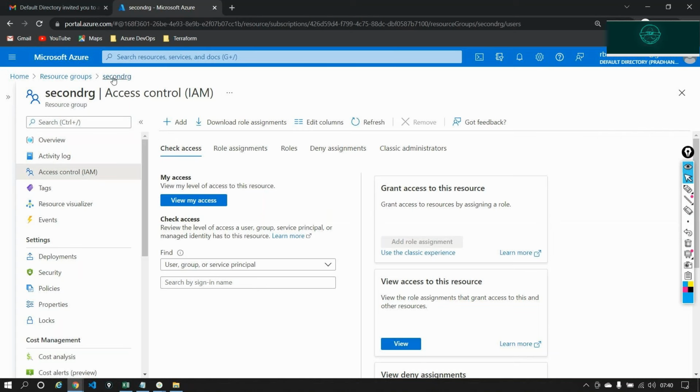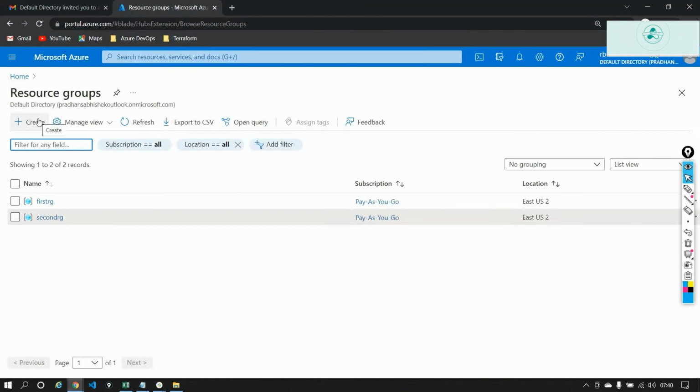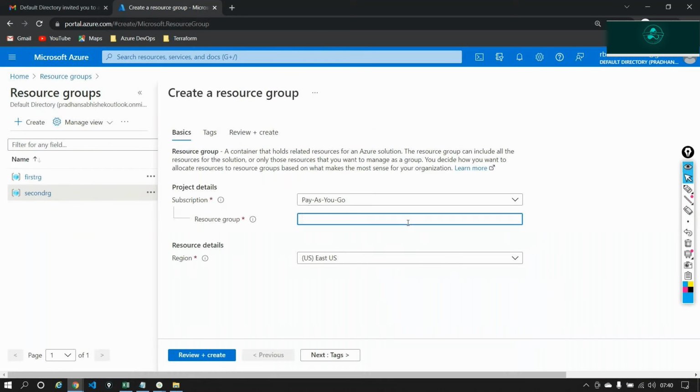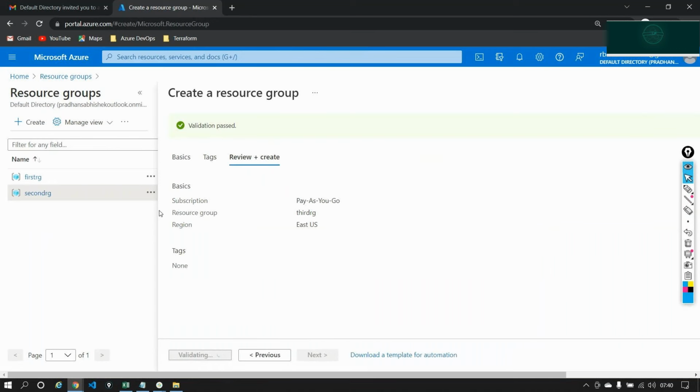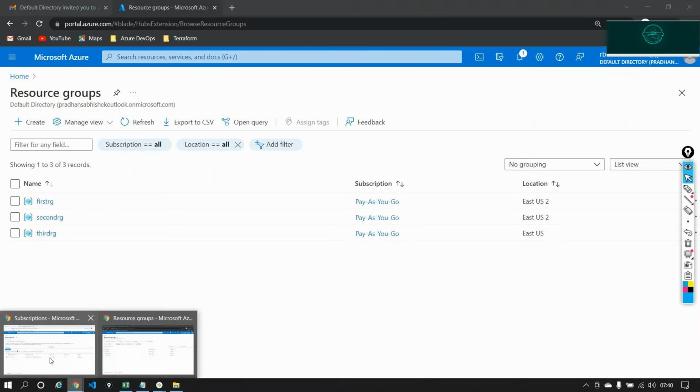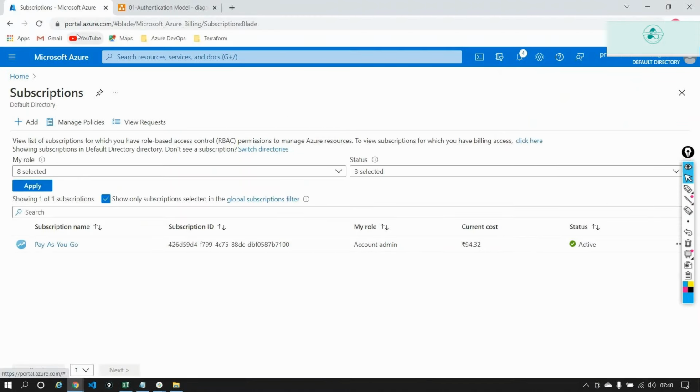But can I create something inside this resource group? Can I add a resource group? Yes, you will be able to do it. Let's say, for example, I come down here and add something like a third RG. I'll say validating, and it went ahead and created a third RG. Now the question is, will I as an owner be able to see this third RG that is created? Yes, of course, yes.